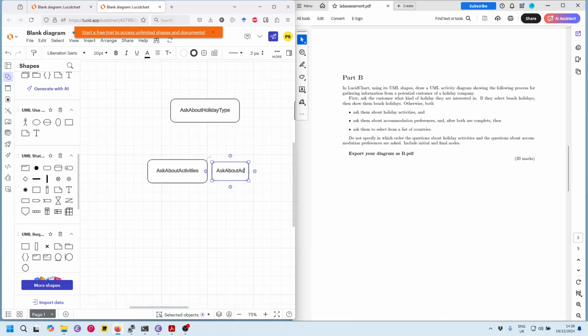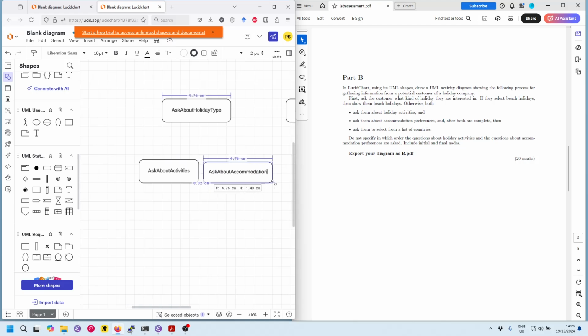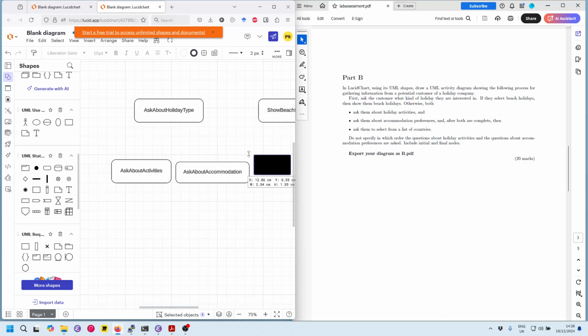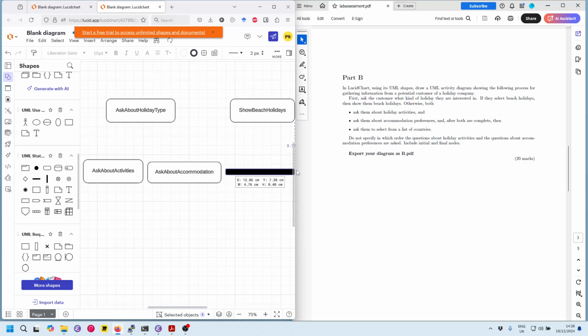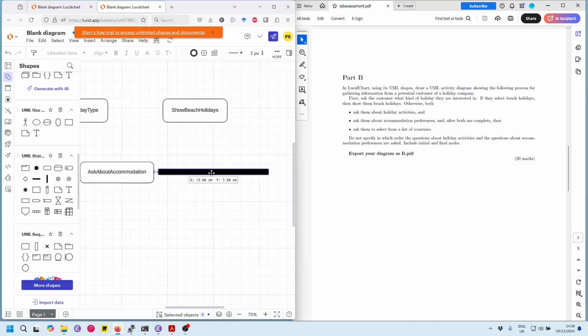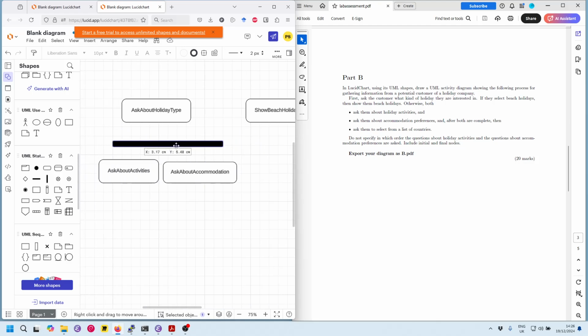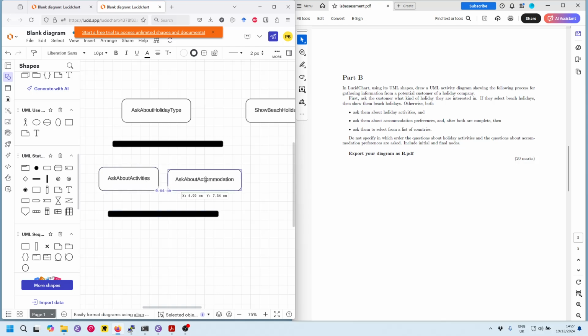Ask about accommodation. I'd love to give you a bonus point if you can spell accommodation, but I probably can't because that would be unfair. So I won't. But do learn to spell accommodation. 2 C's, 2 M's. Now let's move that over here. And remember the notation for Lucid uses the same sign for both fork and join, although technically speaking in UML those are 2 different kinds of model elements.